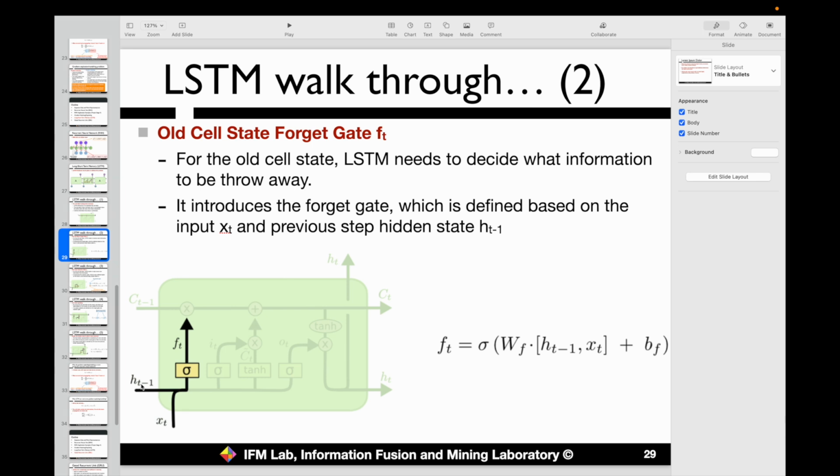So based on HT minus 1, the hidden state, as well as XT, we can define one gate in the LSTM. Inside the LSTM, we define one gate called the forget gate. For the older cell state, the LSTM needs to decide which information to discard or throw away. Therefore, the LSTM introduces a forget gate defined by FT as shown here. We can define FT according to the inputs received from both the previous neuron as well as the current raw inputs.